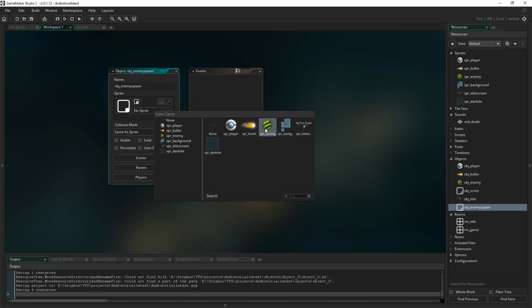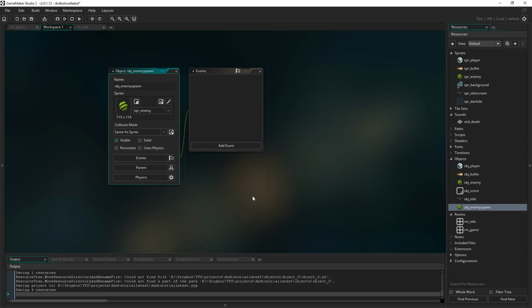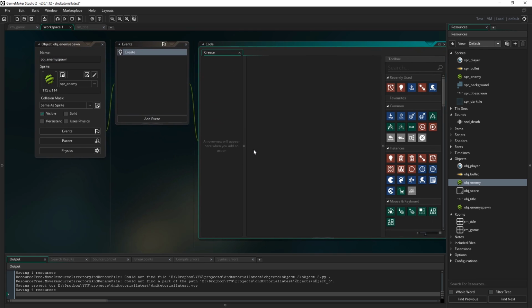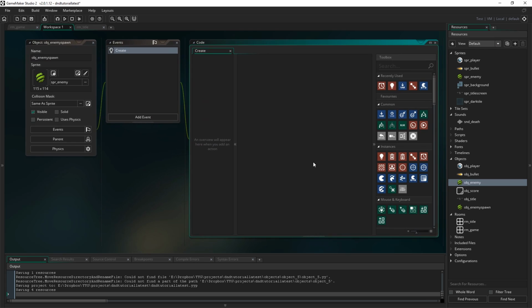I'm going to set the sprite to be the same as spr underscore enemy, and we're going to start them off really small, smaller than the sprite usually is, and have them grow to full size, and when they reach full size they'll turn from an instance of obj underscore enemy spawn into an instance of obj enemy. So go ahead and add the create event for this object now.